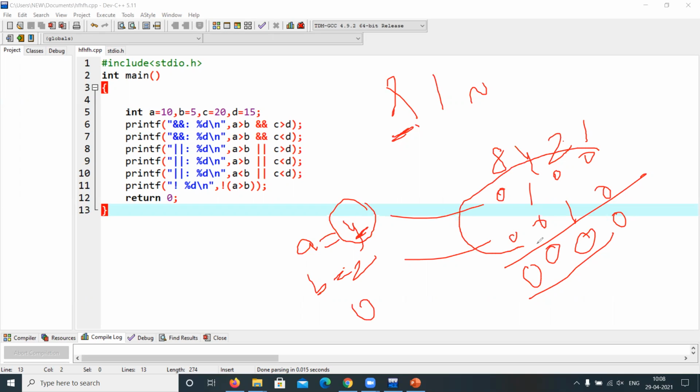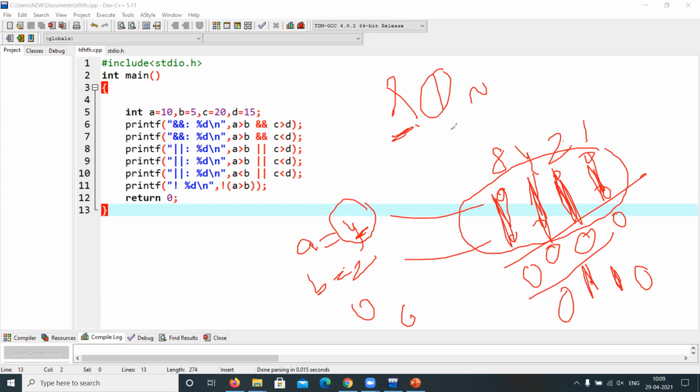But when you take A or B, what will happen? 0, 0 you will get as 0. 0, 1, yes, at least one 1 is there, so you will get the result as 1. Here at least one 1 is there. You will get the result as 1. Both are 0, so get the 0. Which means A or B will give the result as 6. A and B will give the result as 0.